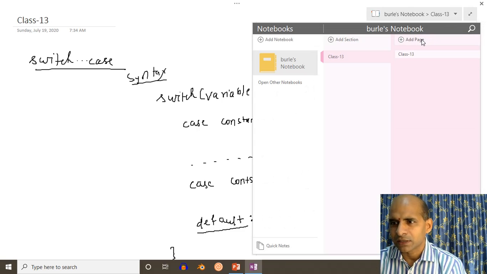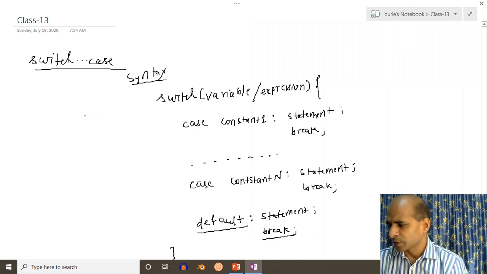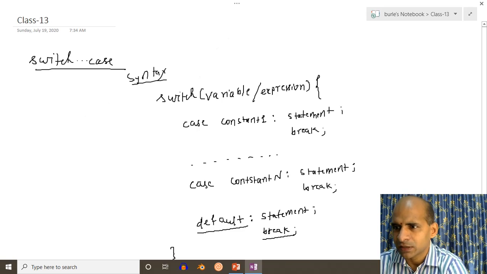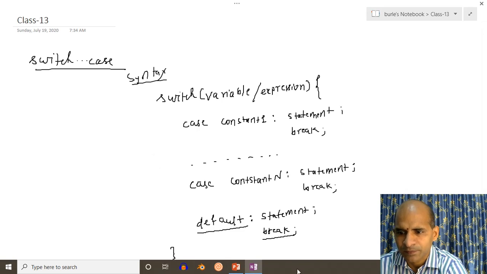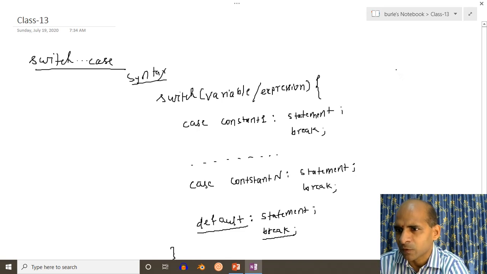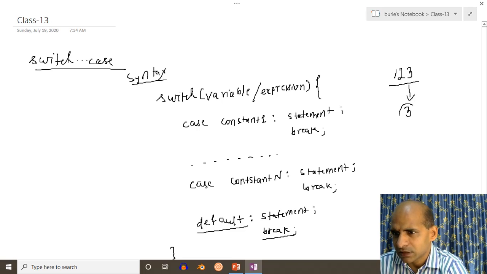For the time being, we are just going to take an example. Let us consider the example like this. We have to input a 3-digit number. For example, the number is 123, and I want to display the last digit, that is 3, in word. So that we have to display.